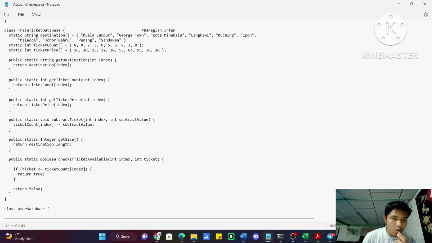After that, we implement a formula to calculate the number of tickets available based on index after we order the ticket. So we do public static void subtract ticket int index and int subtract value to receive the value. Then ticket count index minus equal subtract value. So it will subtract the ticket count index by the subtract value.